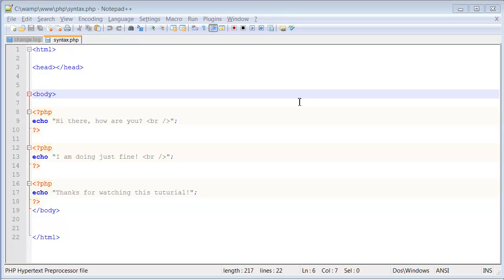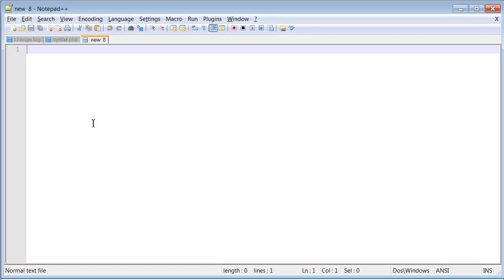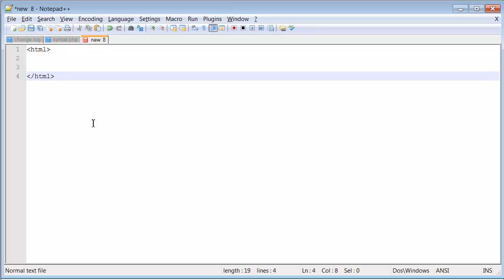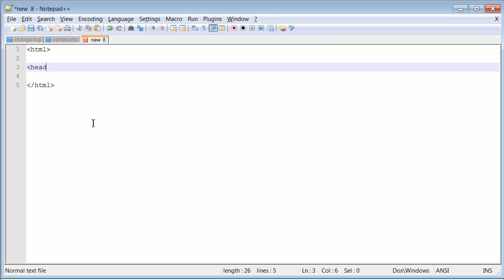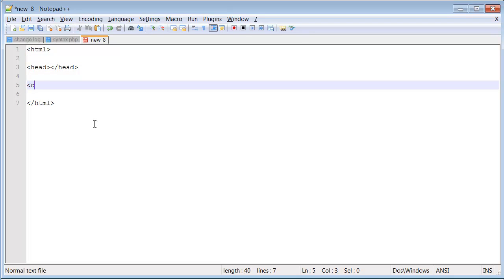Today we're going to talk about PHP variables. So I've got my Notepad++ program open. I'm going to go to File. I'm going to create a new file, and here is where I'm going to write my PHP program. Let's start out with some HTML tags, and then we know all HTML tags contain header and the body tag.